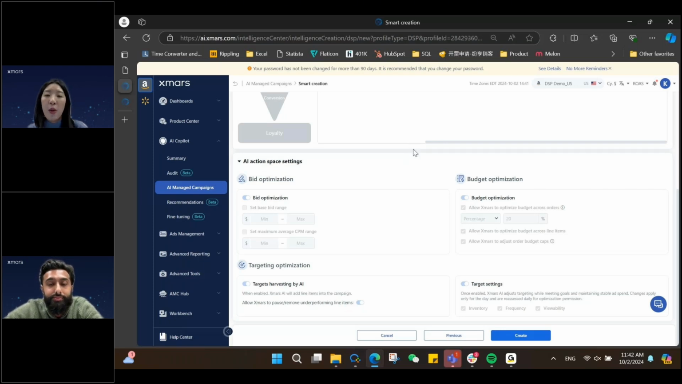Yeah, definitely. But the good news is for Xmars, we're actually taking care of this part for you, so that you no longer need to download the raw data to do an Excel pivot table to find those good audiences. Once you open the target harvesting by AI, very similar to sponsored ads, Xmars will actually help you review the audience overlap report and build those line items.